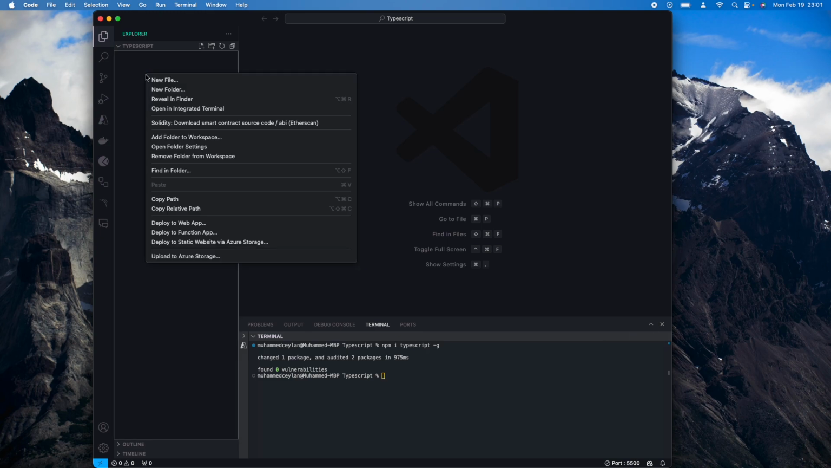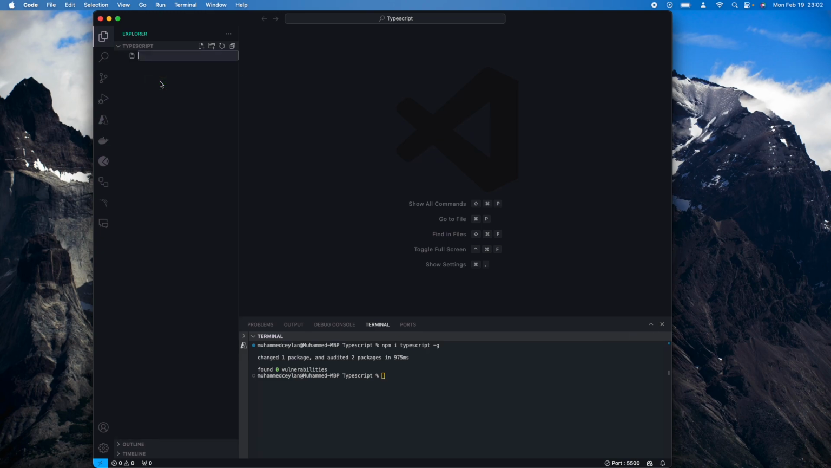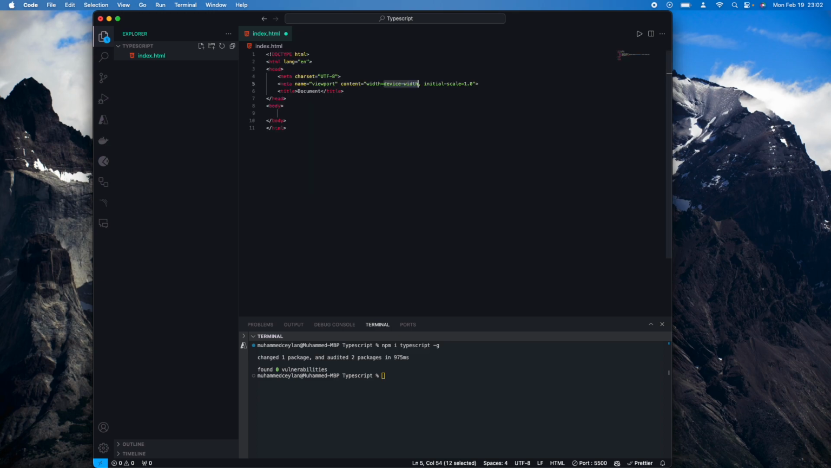Now I create index.html, because I am writing TypeScript code and looking at it in the browser. Okay, index.html file. I write exclamation mark. Okay, this is I learning TypeScript. Okay. Writing scripts.